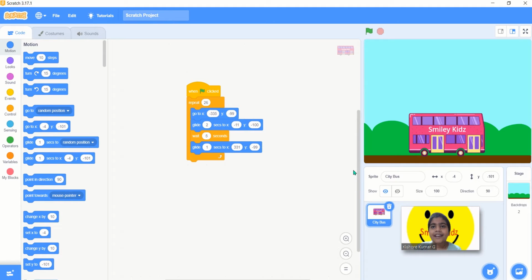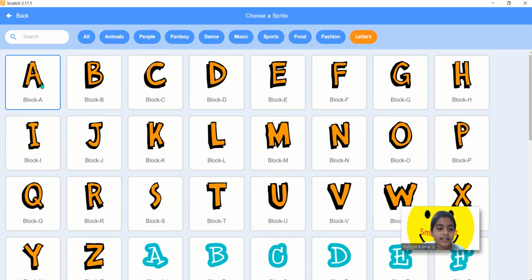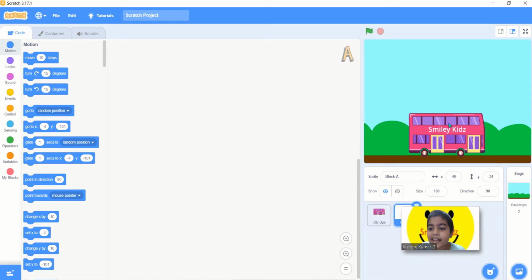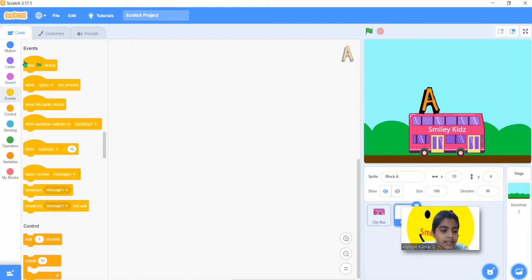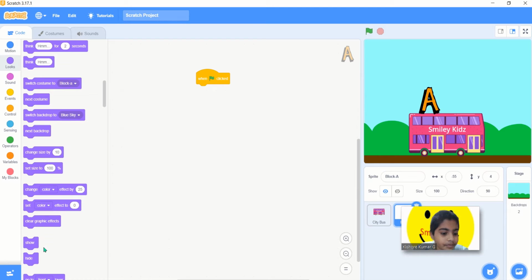Now let's add another sprite. Go to choose a sprite. Go to letters. I will take A. I'll keep A on the bus. Now I need to code this A. Go to events. When clicked, go to looks, hide.